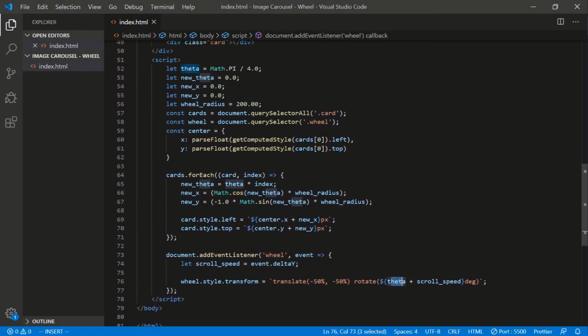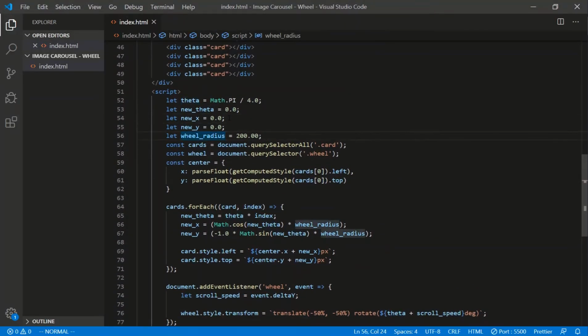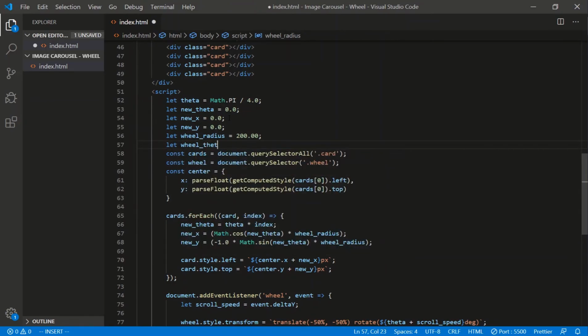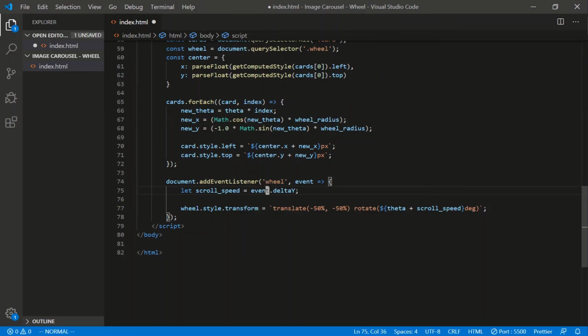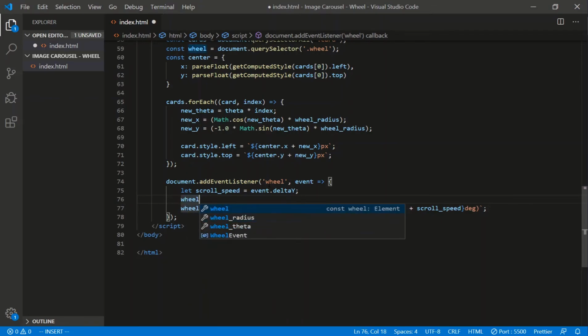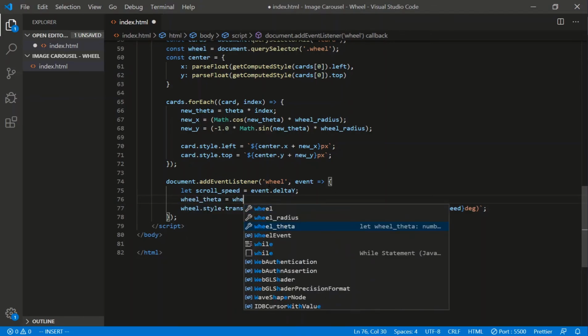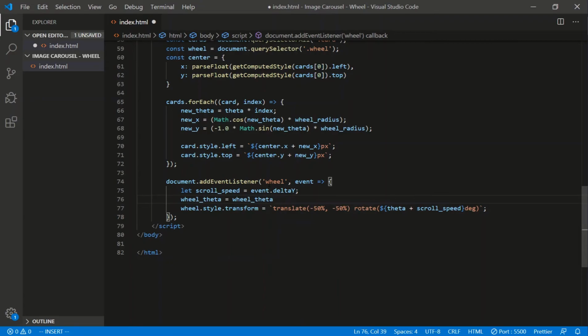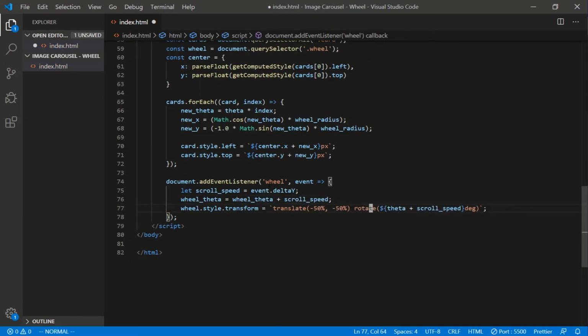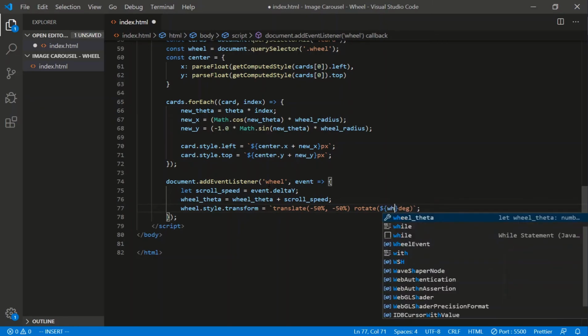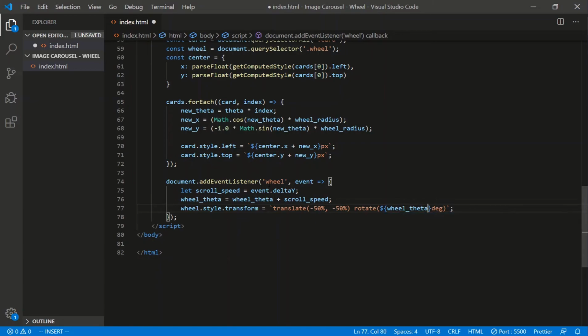So let's just do a wheel theta. So we have a wheel radius, let's wheel theta equals 0. It'll make more sense when I write it like this. So my wheel theta, or the theta we want to use for our scrolling, let the wheel theta be equal to the previous wheel theta. So keep track of wheel theta plus the scroll speed like this. So I can delete all this and just put in the wheel theta. Wheel theta. There we go.